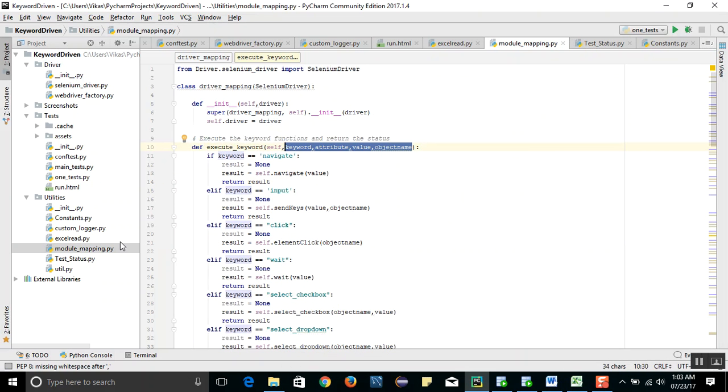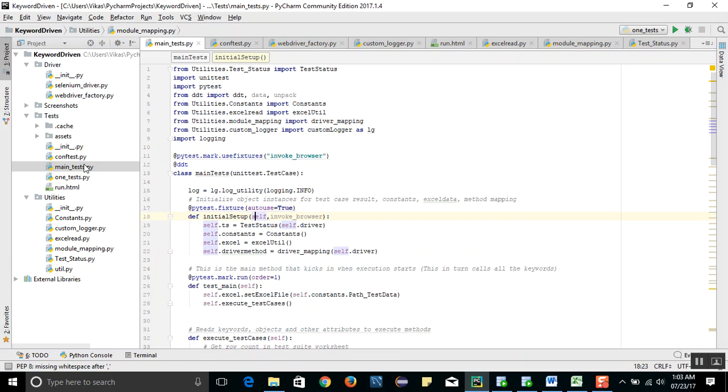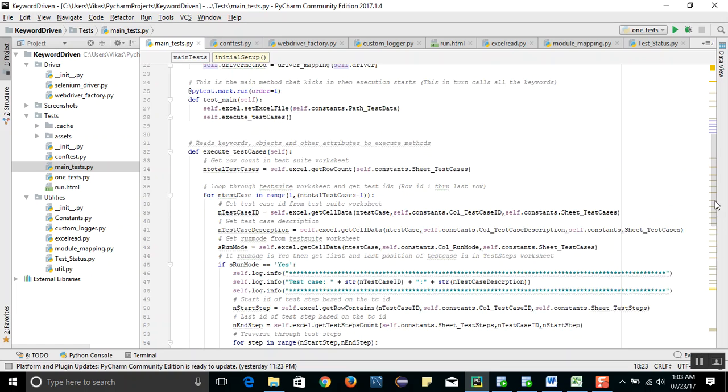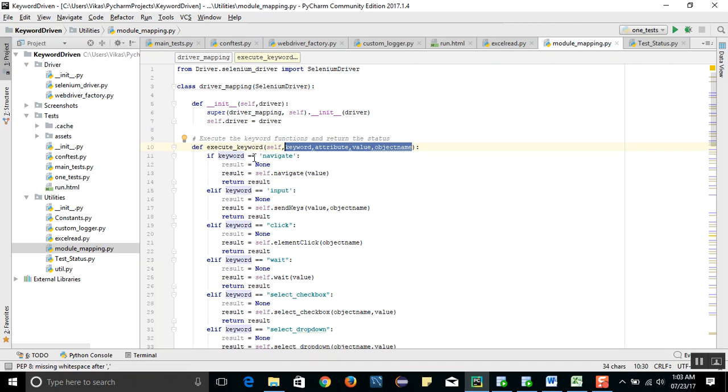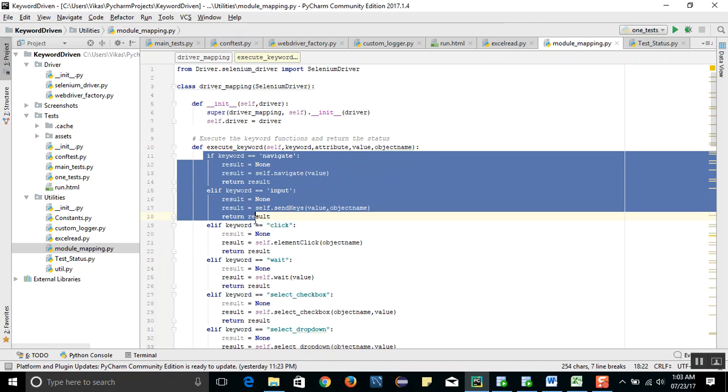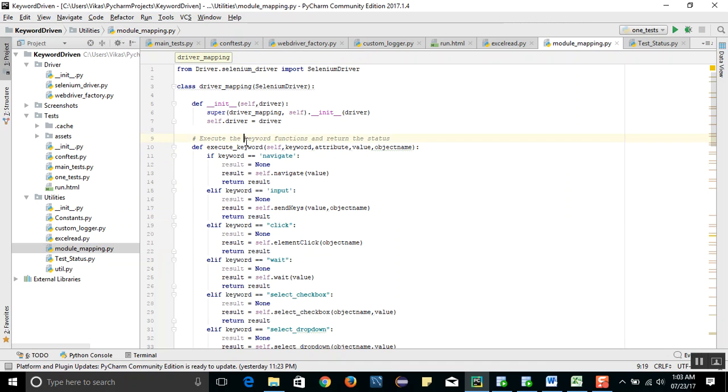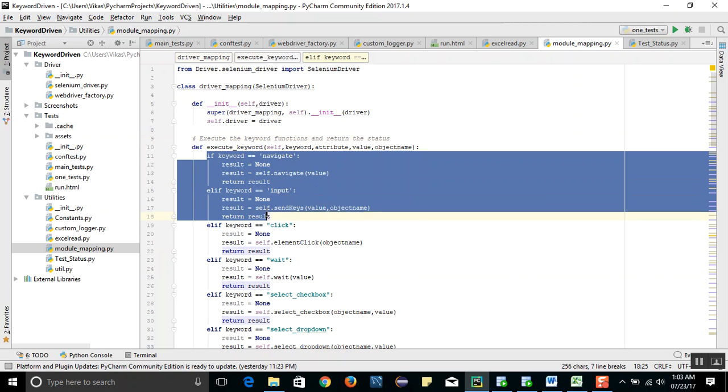And this module mapping is called in the main test. You can see here I'm calling the module mapping execute keyword. So within module mapping we have this execute keyword. This function acts like a bridge between my actual code and the test case steps. We are performing all the functions.